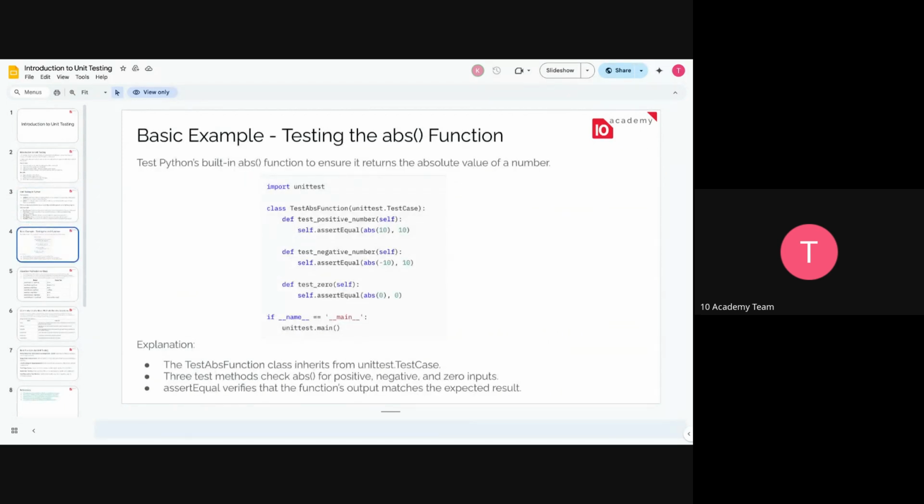So let's see one example of how we can use unittest, and we will see some methods of unittest that we're going to be working with a lot. And of course, we will see some best practices, and we will go to the demo.